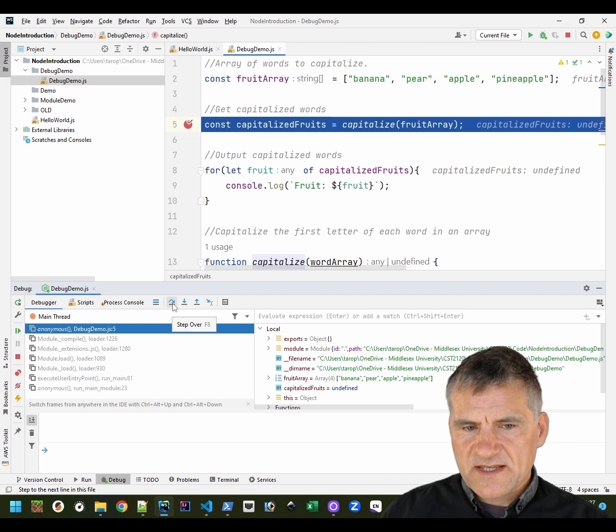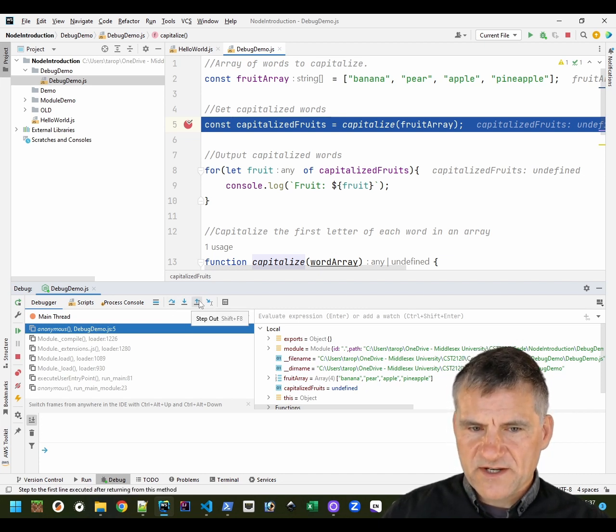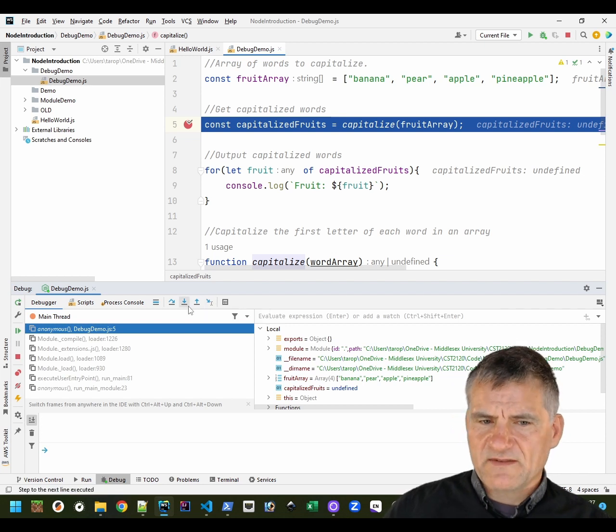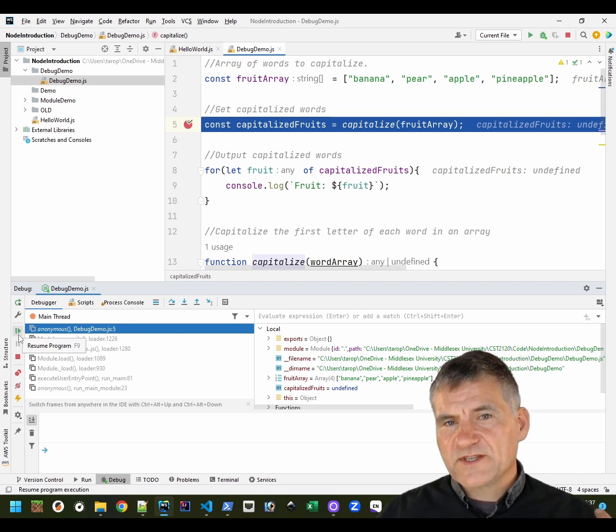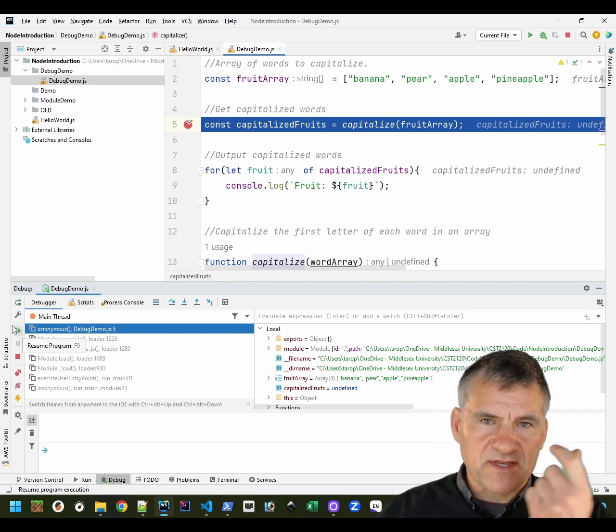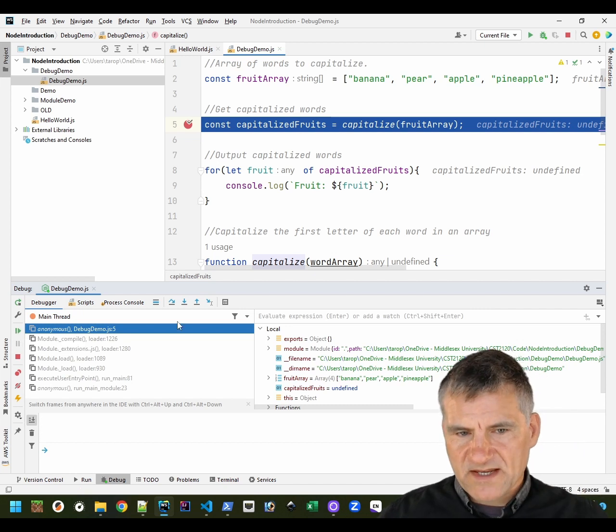Now, what we can do is step over things, step into functions, and step out of functions. I think we can run to cursor. I've never played around with run to cursor. And if we want to forget about all this debugging stuff, we can click on the green button, it'll resume the program, and then go on to the next breakpoint. But we're just going to show the basic usage here.